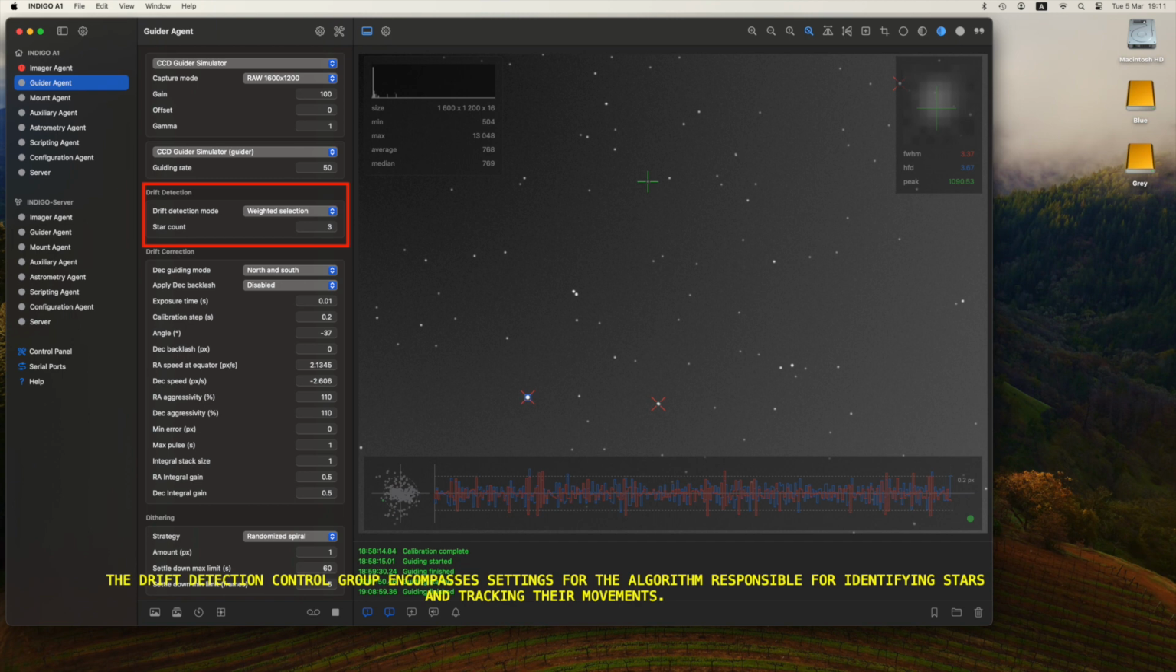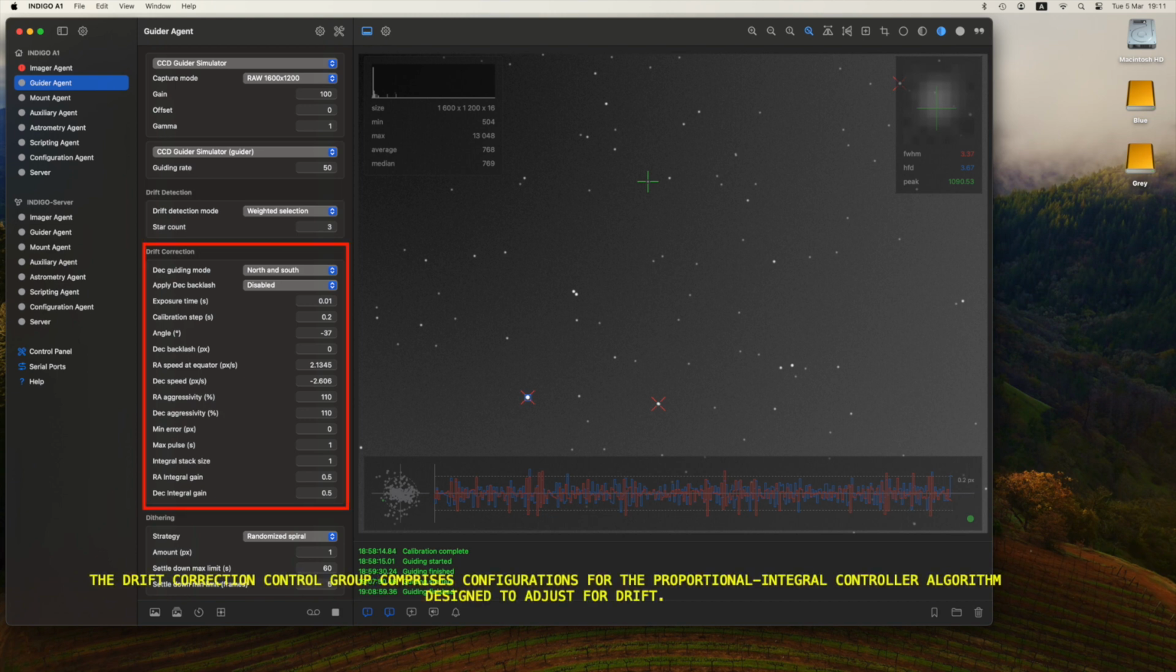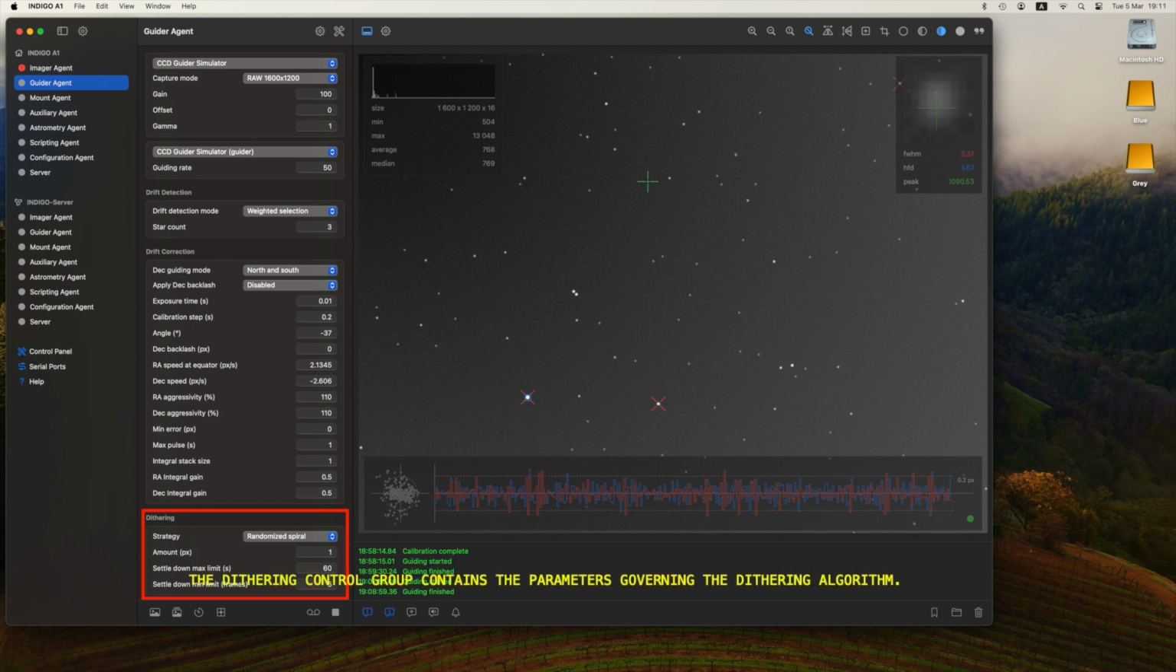The Drift Detection Control Group encompasses settings for the algorithm responsible for identifying stars and tracking their movements. The Drift Correction Control Group comprises configurations for the proportional integral controller algorithm designed to adjust for drift. The Dithering Control Group contains the parameters governing the dithering algorithm.